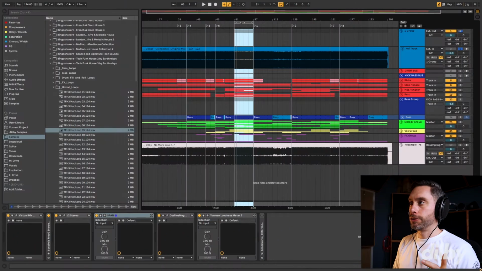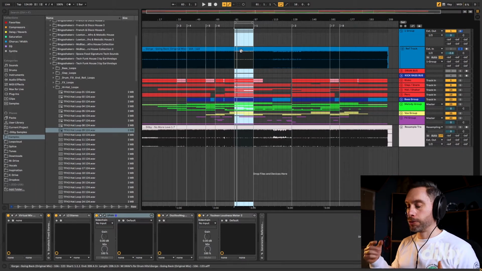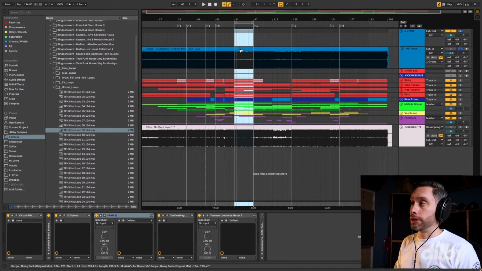So the first thing we want to address is the routing of the reference track. We want to avoid going through the master bus because pretty much every reference track that I use is already mastered. So we don't want to be adding any limiting or EQ or compression on top of that.